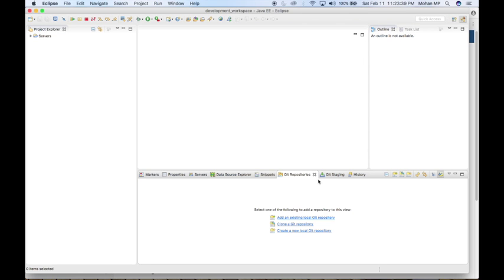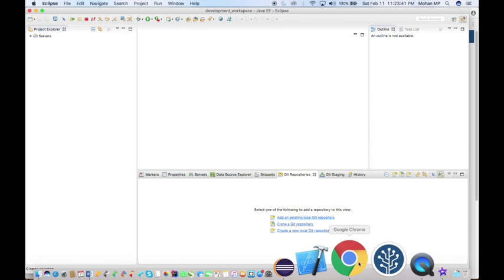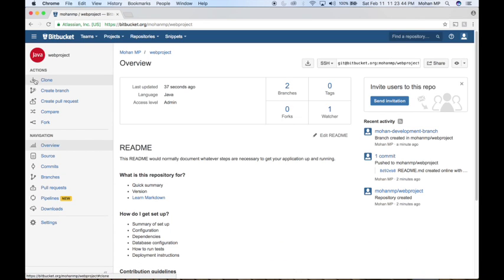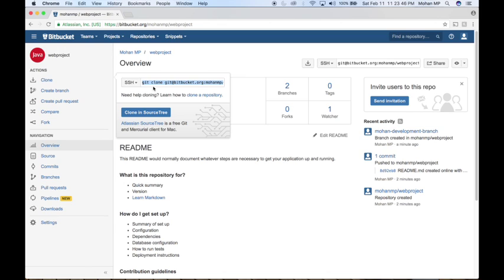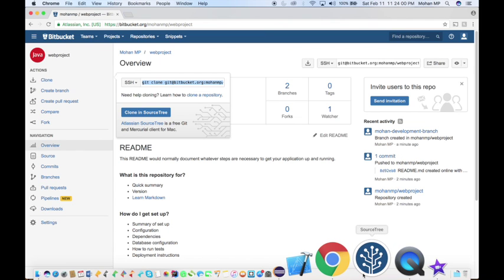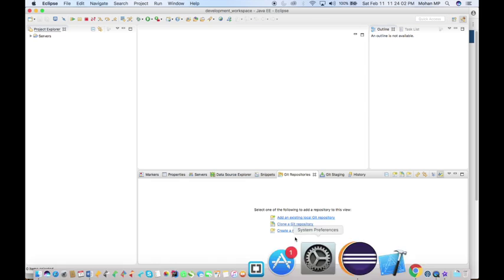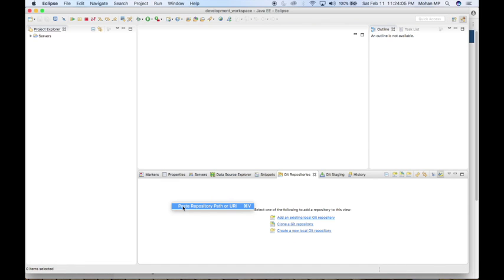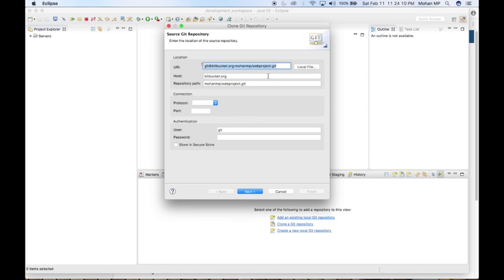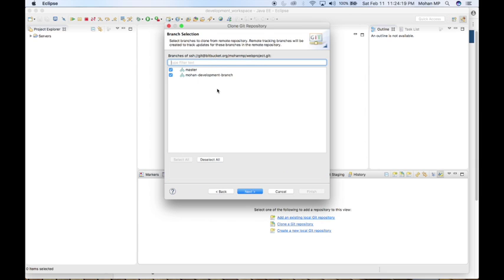Go to BitBucket, click on clone, select the URL, copy, and go to Eclipse. Right click on the Git repository, select paste repository URL, and it is auto populating the URL we just copied from the BitBucket. Select SSH from protocol, that is important as we are using SSH key, and click.